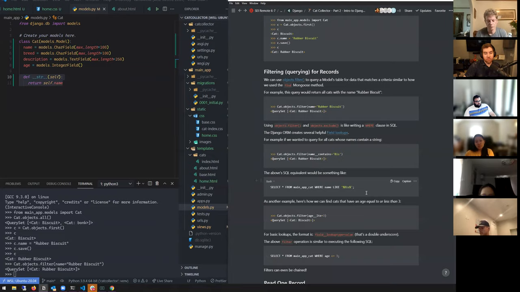So let's look at another option. You're able to use this name dunder contains and then look for a string. And that's going to be really similar to a SELECT * FROM main_app_cat WHERE name LIKE, and then BIS.